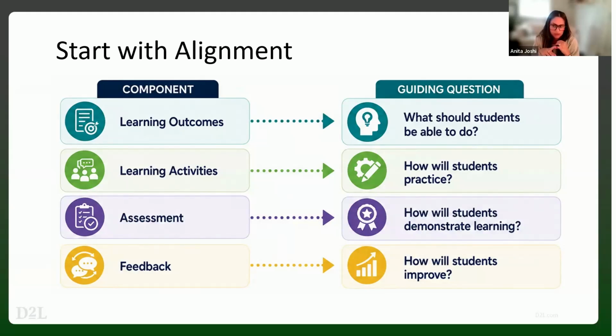What should students be able to do? How will they practice those skills? How will they demonstrate learning? And how will they receive feedback and improve? When these elements are aligned, courses feel clearer and more purposeful for students.